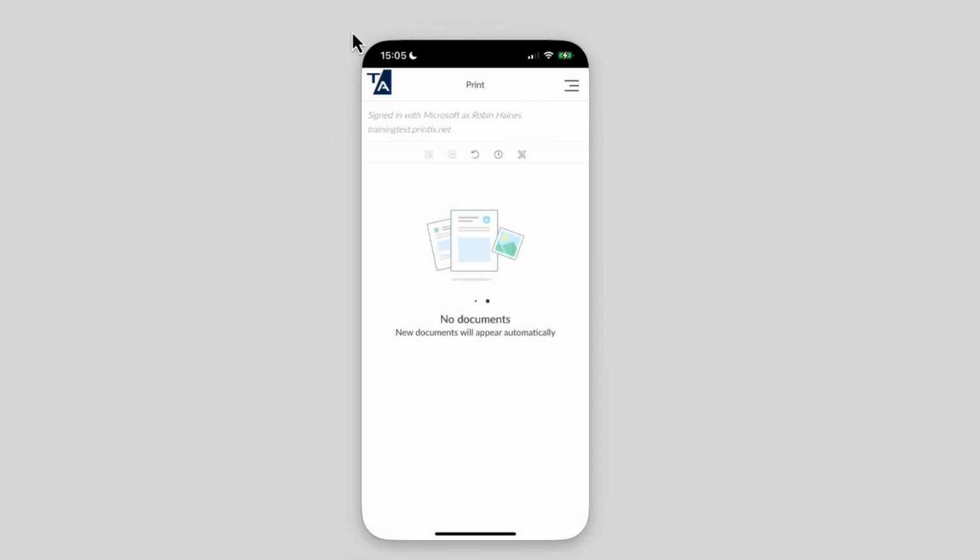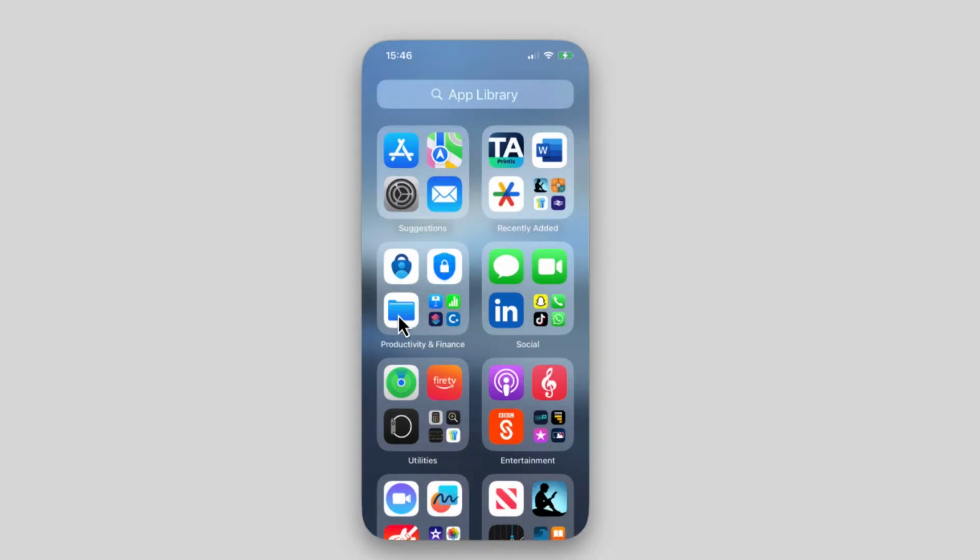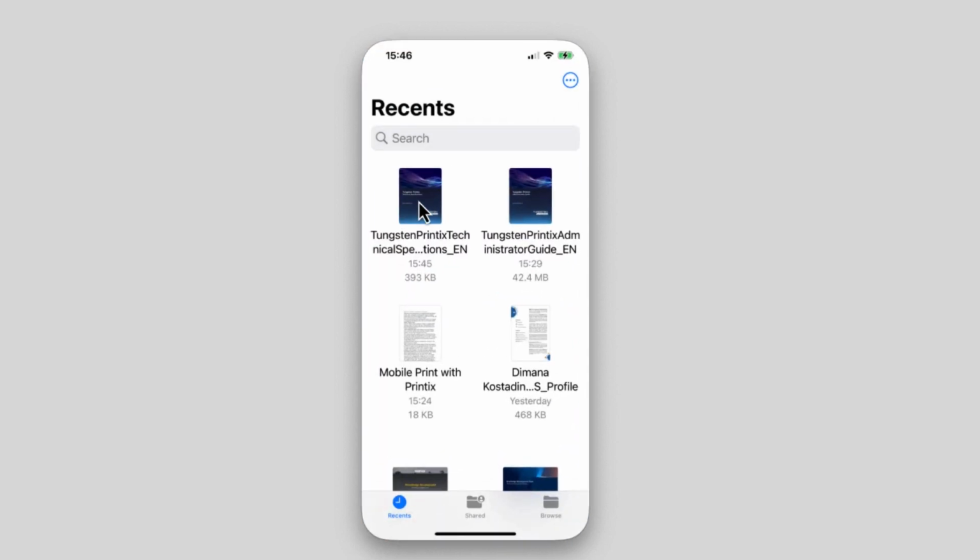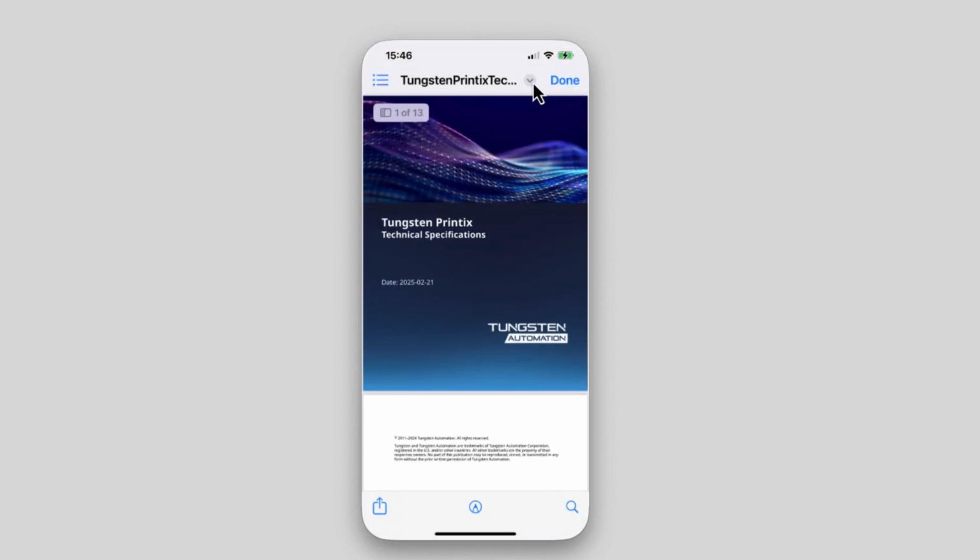Let's print a document using the Printix iOS app. Select the document you wish to print. Tap on the print icon to proceed.